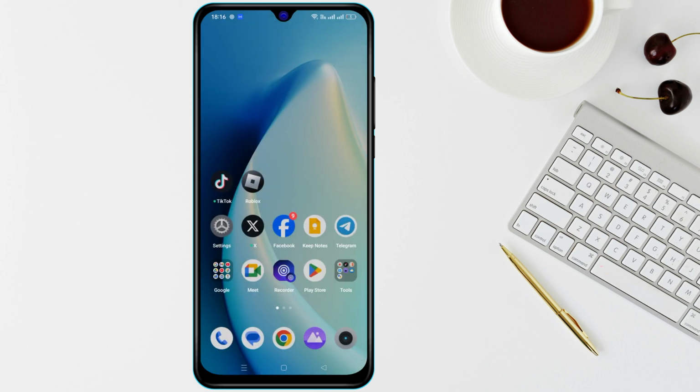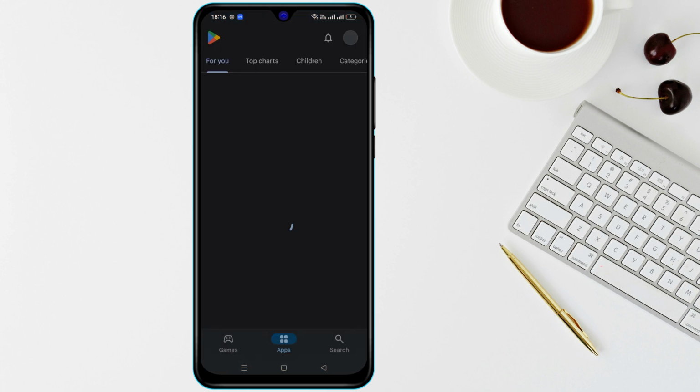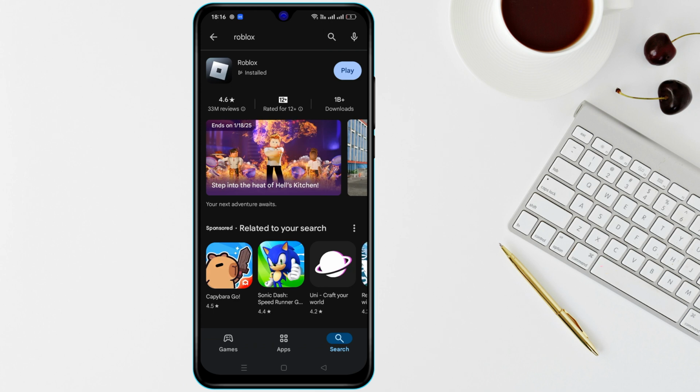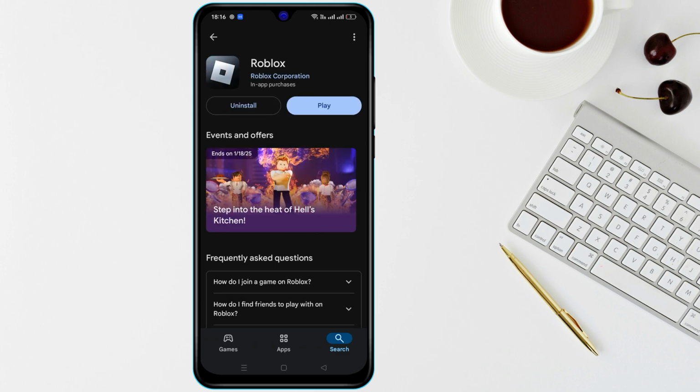Make sure your Roblox app is updated to the latest version. Open the Google Play Store, search for Roblox and check if an update is available. App updates often fix bugs and improve performance.